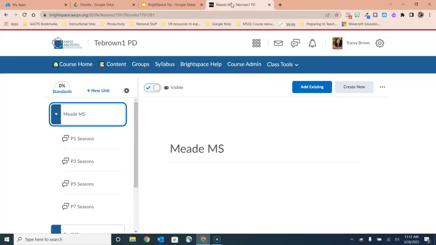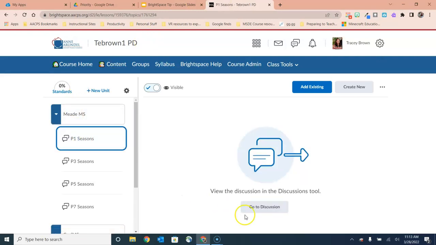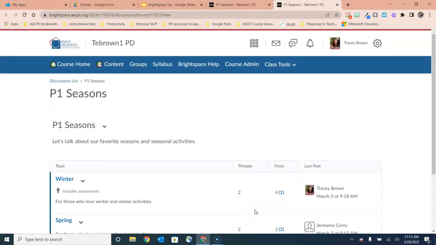So here I am in my course as the teacher, and I've expanded on my unit under the content heading, and you can see that I have a total of 4 different discussion topics that I've posted to my students. And if I want to get into some of these to see the different discussions that my students are having or engage, I'm going to enter into the discussion the same way that I would direct my students to, by clicking on the topic and then choosing the gray Go to Discussion button at the bottom.